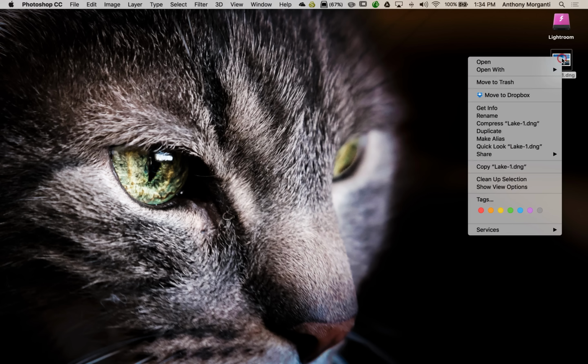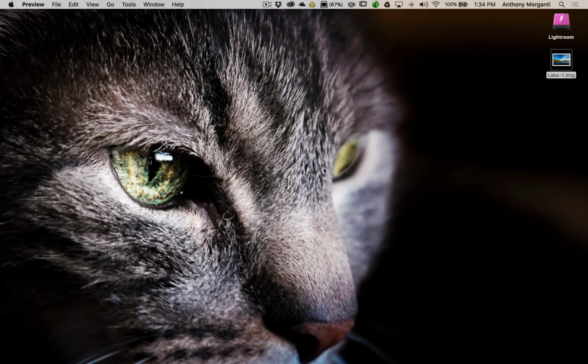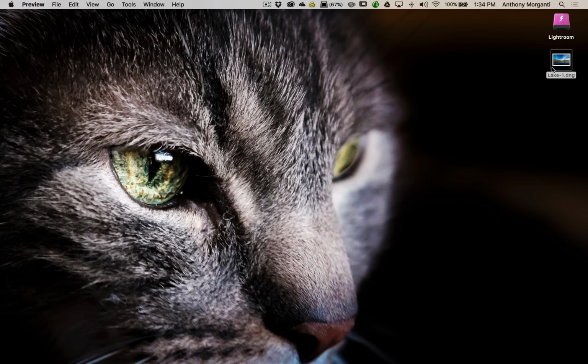Now, I never tried to open this in a different program. Let's go to Open with Preview. See if it even opens. And it opened. Now that's curious. It opened without the edits. So even though it's a DNG file and the edits are inside the file, still Preview could not read any of the edits.